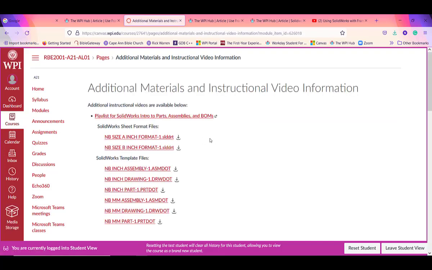So for the quizzes, you want to go to the playlist for SolidWorks. I'm also including these files. So these aren't links to YouTube videos. These are actual format files and template files, which you can use. You don't have to use them. And so if you download them, just change the name, because obviously the format files for drawings have my name in them, you want to change your name.